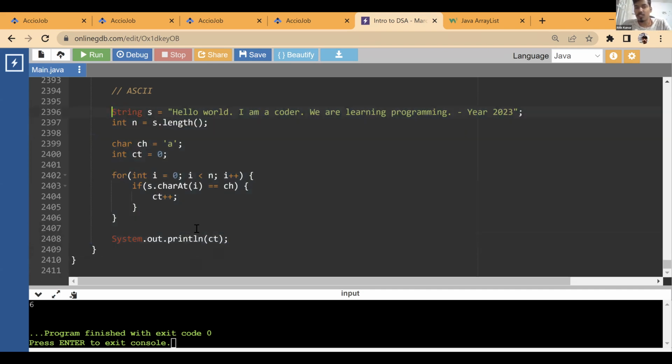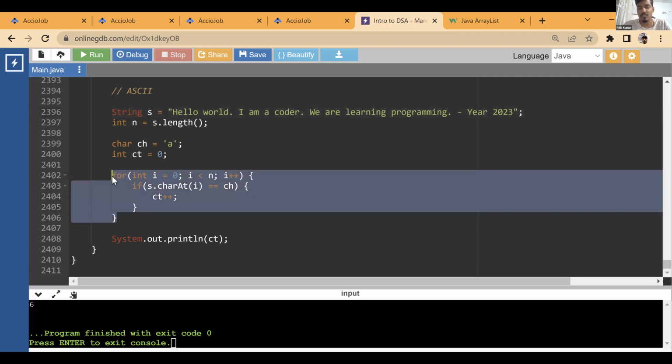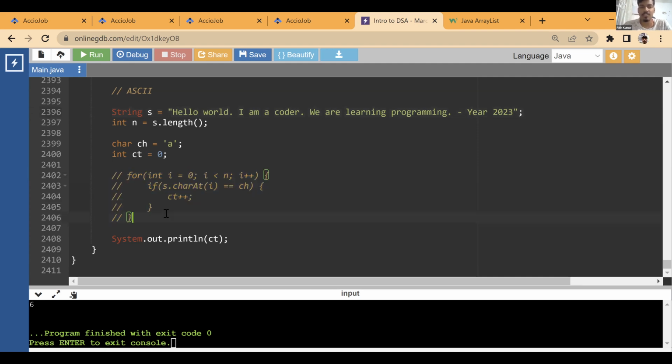So now can we count each character? Let's think of the possible ways. One way is we can check the first character and count how many times H is present. Then we check the second character and count how many times E is present. Then L, and we count how many times L is present. The same goes for the other characters, and we print the count of each character. Looks almost fine, but let's check.